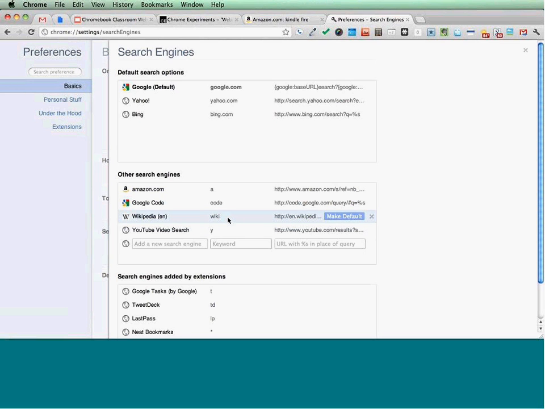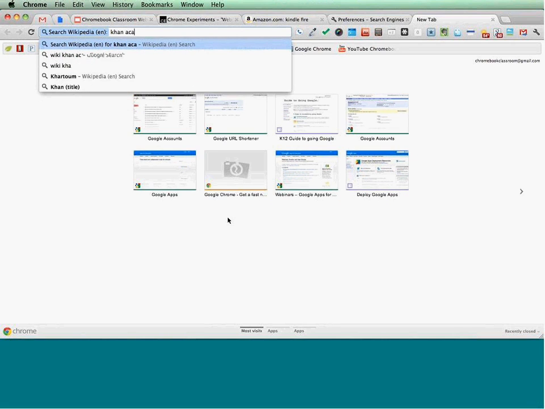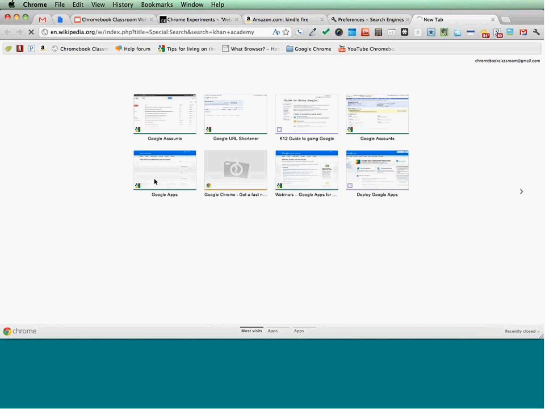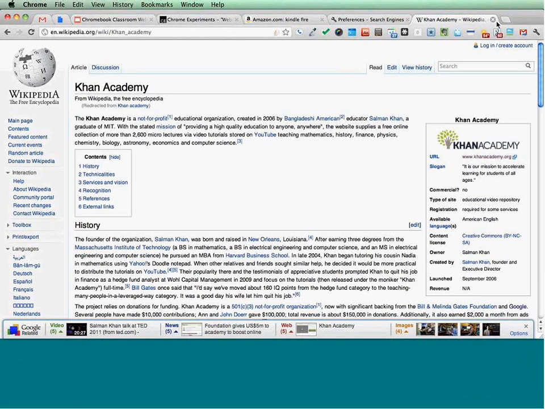And if I just do a search now, I can do wiki, I have to delete it, and then I can press tab, and I can search Wikipedia. So I'll search Wikipedia for, let's say, Khan Academy. And so now it does the Wikipedia search, but since it knew it already had an entry for it, it's just me right there. So there's some shortcuts that you can do with different searches.